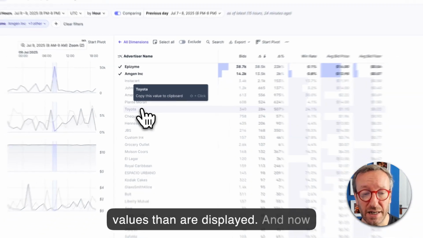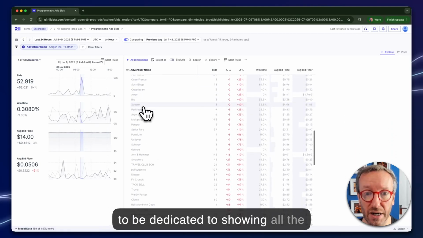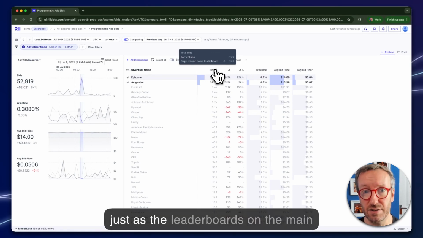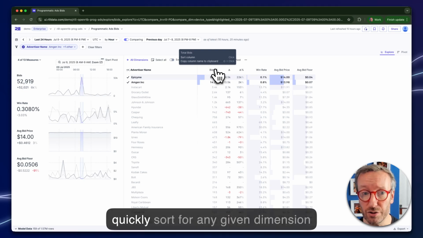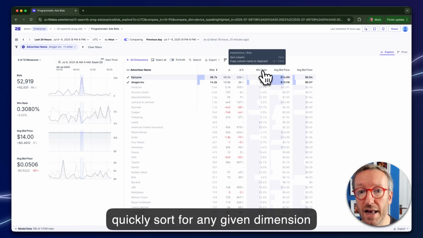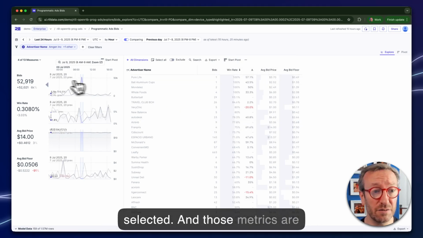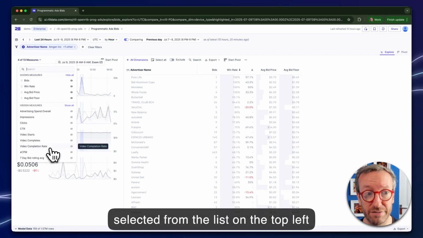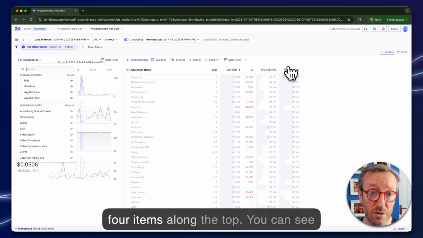values than are displayed. And now the entire height of the panel is going to be dedicated to showing all the values of that. And that can be sorted just as the leaderboards on the main page can, except now you can quickly sort for any given dimension by any of the metrics that you have selected. And those metrics are selected from the list on the top left here. So these 4 items are now the 4 items along the top.